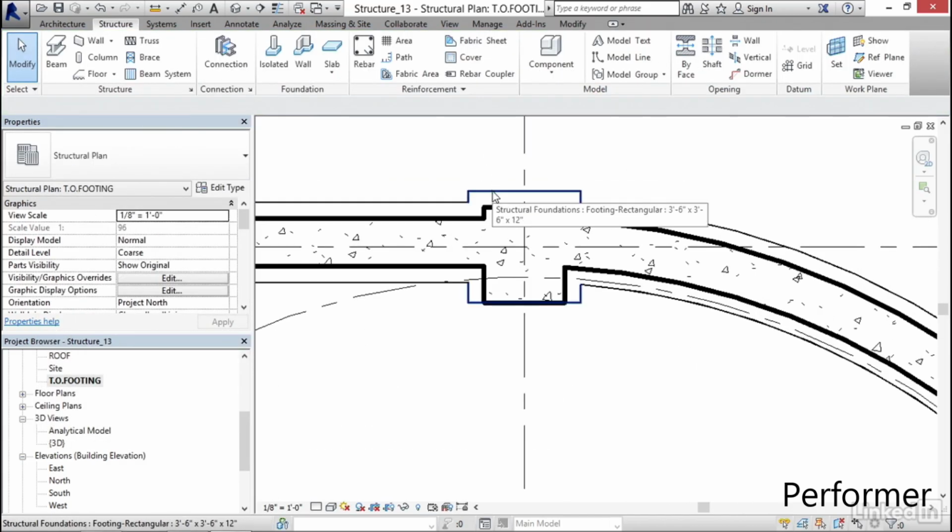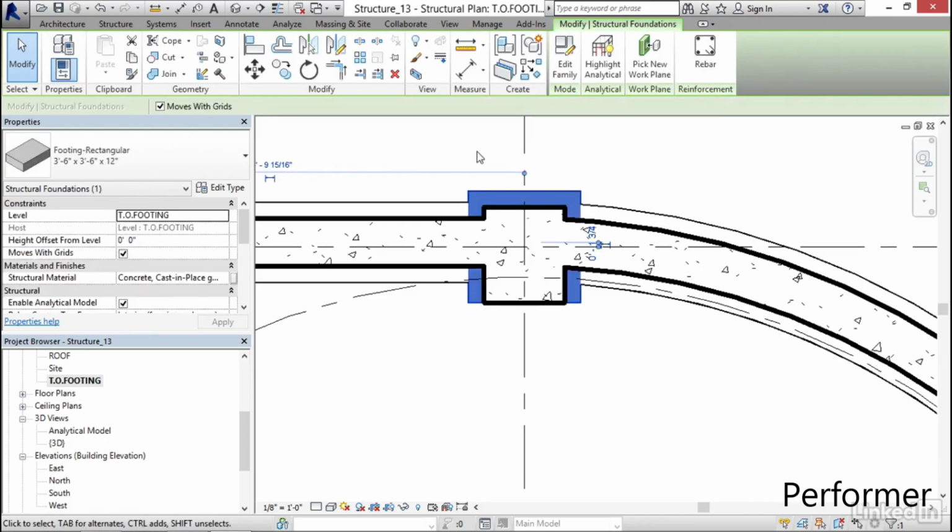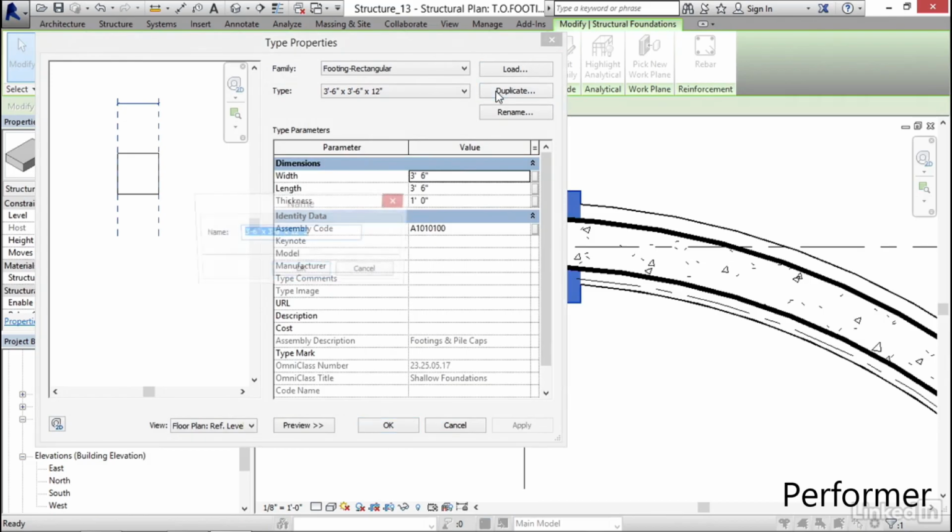Now, of course, my foundation rectangular footing, I need to select this. I'm going to click Edit Type. I'm going to duplicate this one. This one's going to be 4 foot 0 inches.